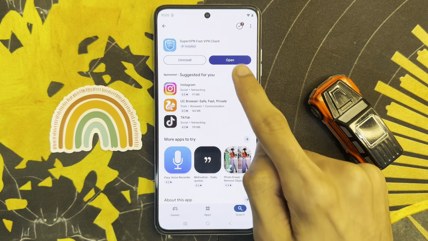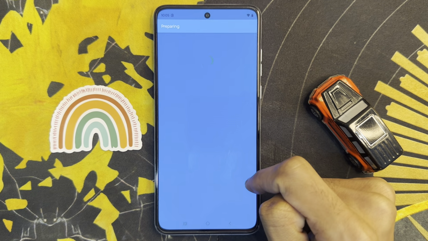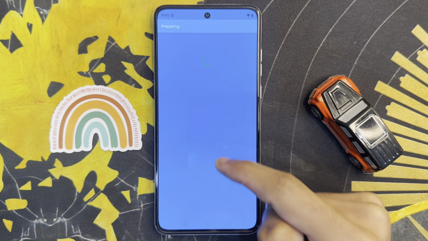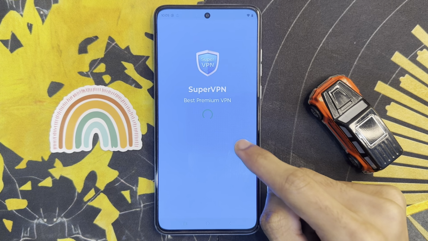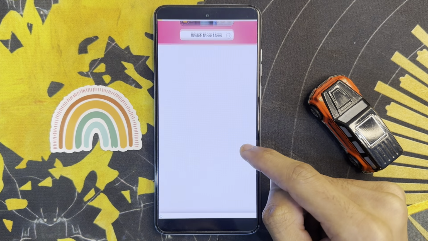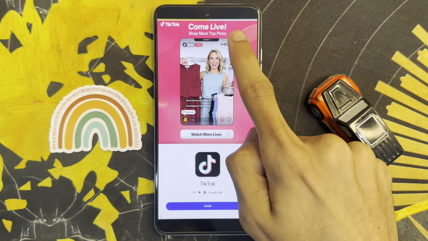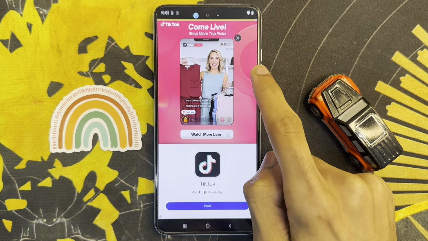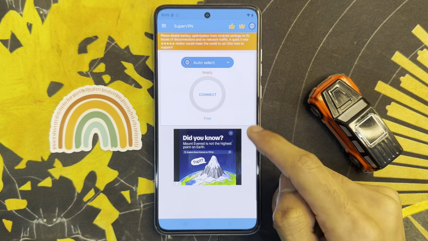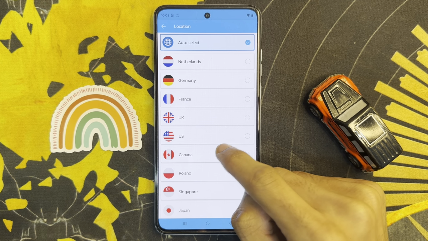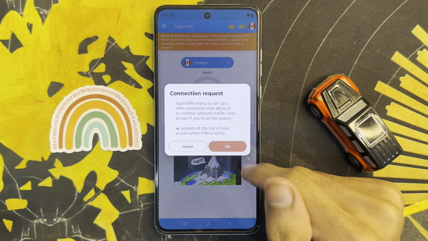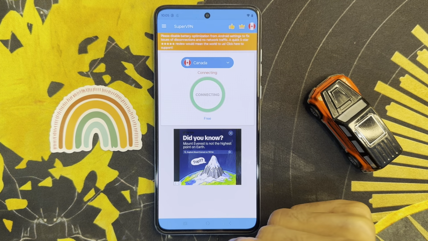After installing, click on open, click on allow, click on continue, again click on allow, and click on select auto select. After selecting country, click on connect and click on OK.